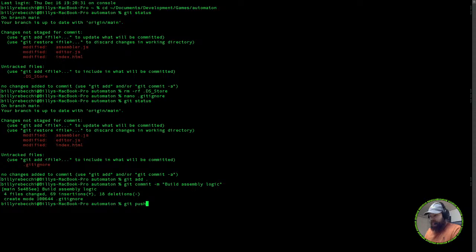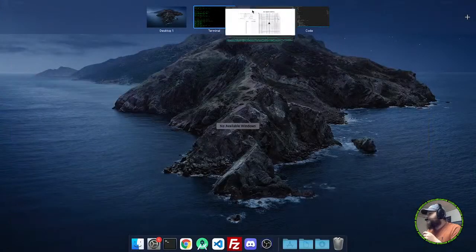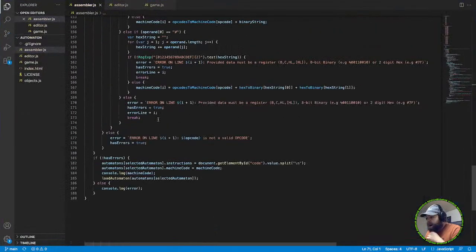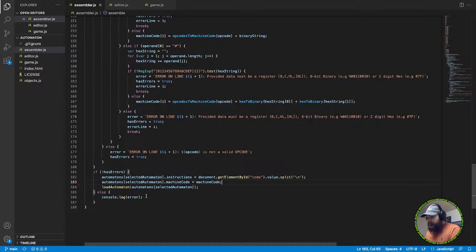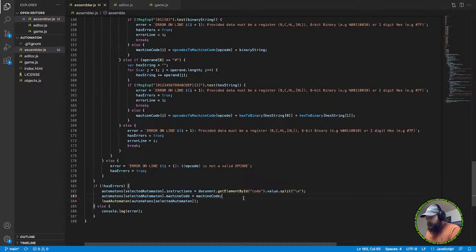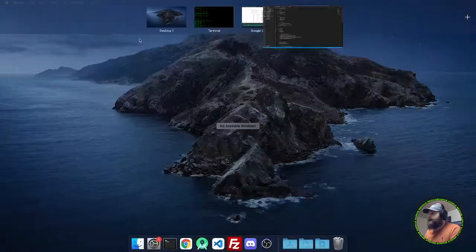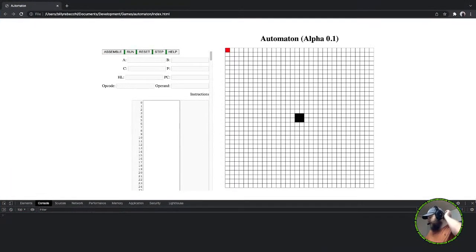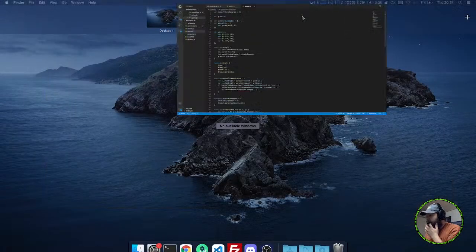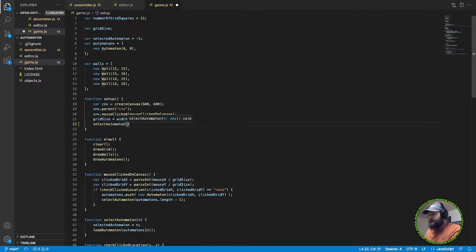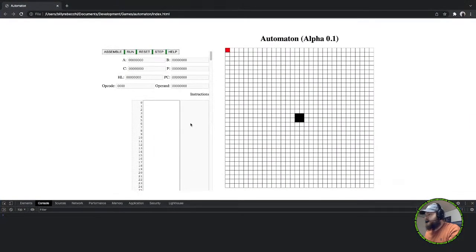I mean, build assembly logic, right? Okay. Let's get rid of that, because we don't need to log the machine code. Let's choose a selected automaton by default is 0, so I don't have to remember to keep selecting it. And let's also, once we've done setup, let's do select automaton 0. Cool.